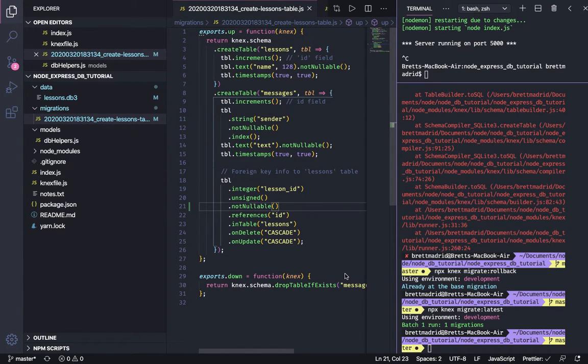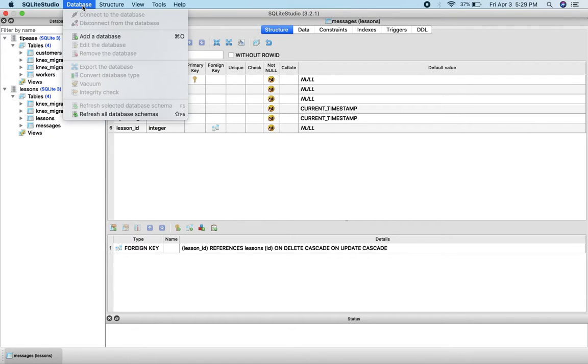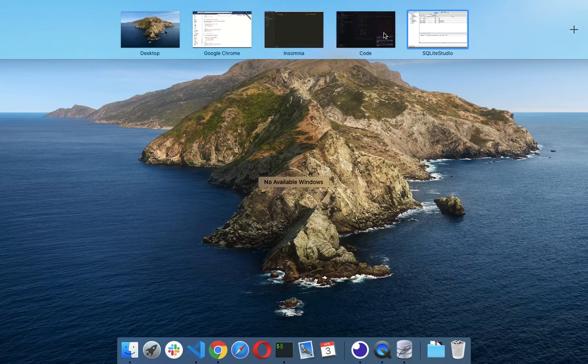SQLite Studio. I'll show you how to do that. You would be in the table that you're in, I think messages. You would go up to the top and click database, refresh all database schemas. That'll refresh your database if you wanted to look at it. But let's go back to the code base here.